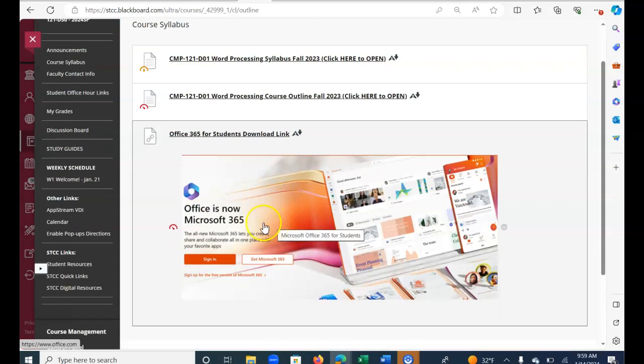And then you also have the free Microsoft Office 365 for students. So this is an actual link, because when you hover over it, it changes to the hand pointing, which means it's a link. And that'll take you directly to the website where you will download the Microsoft Office to your computer.